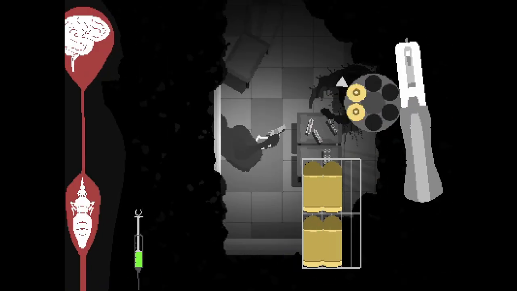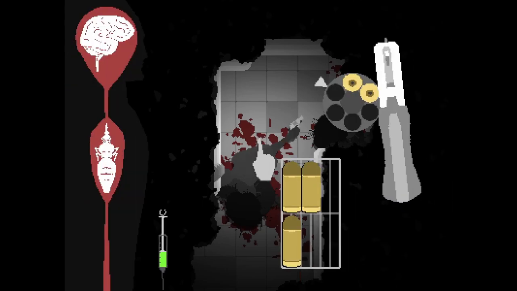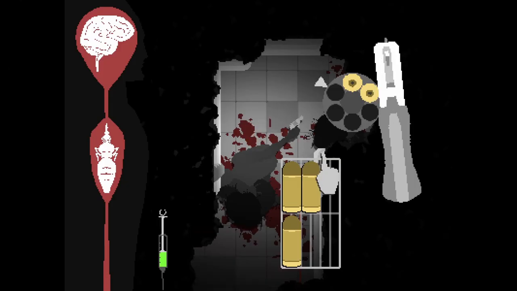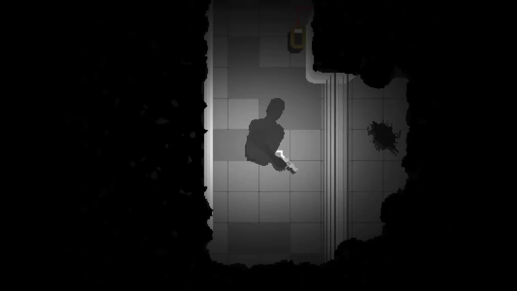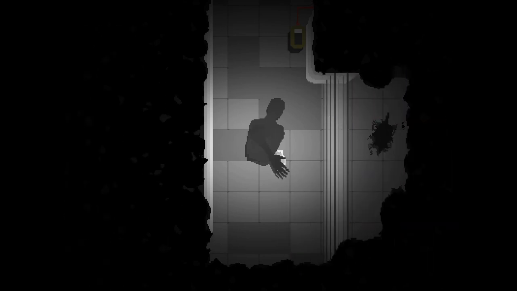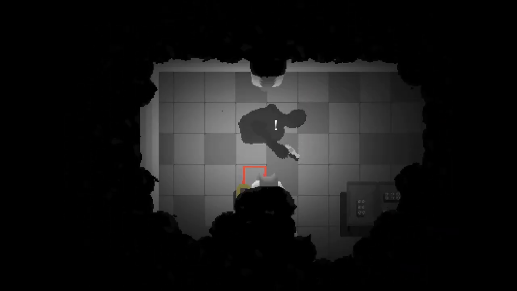You don't have to fully reload the gun every time, by the way. Something I really appreciate is that small indicator that tells you what bullet the chamber is on, so you know which shot is coming up. Oh, I remember struggling a lot on this level, actually. The fact that I've used as many vaccines as I have is kind of an indicator of this level just kind of ruining my day.